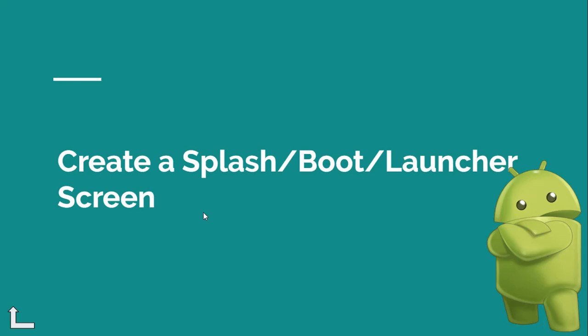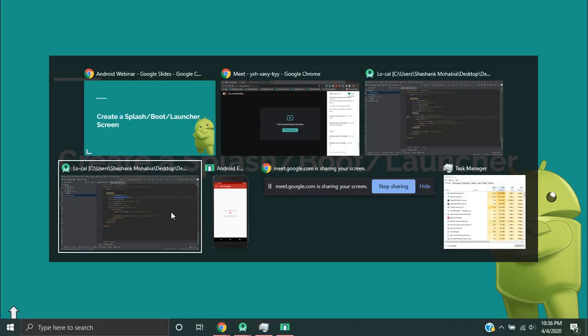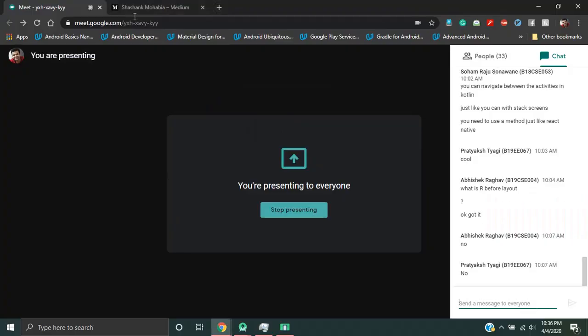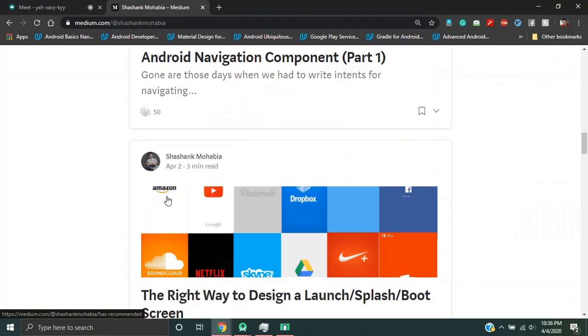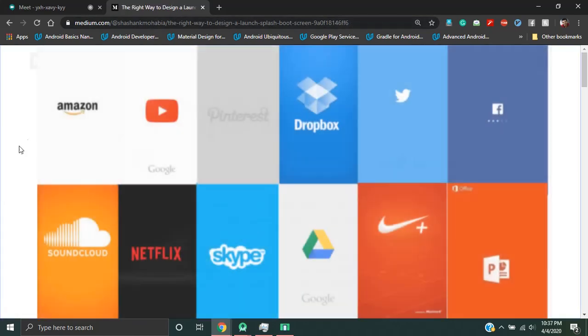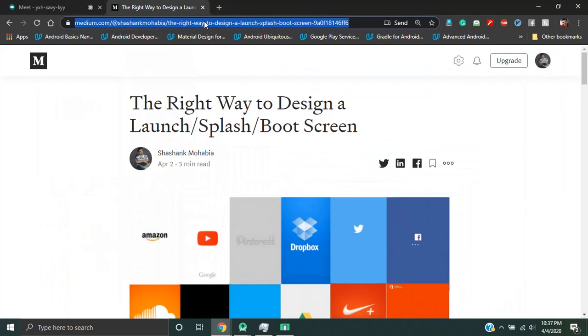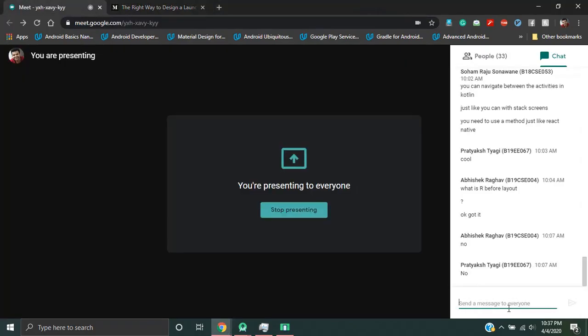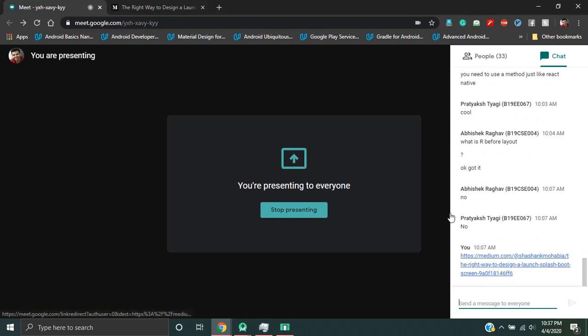So first we'll start with the splash, the launcher screen that we created. For reference, I wrote a blog. I'll just paste the link. You all can open this blog right here. We'll follow this one for creating the splash screen.